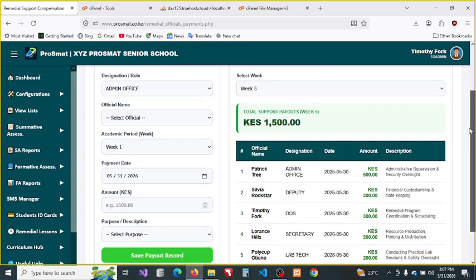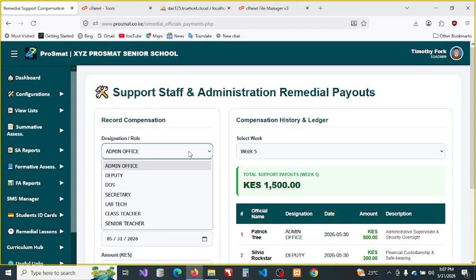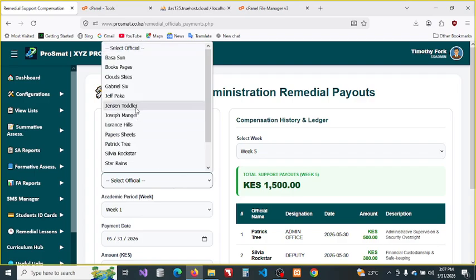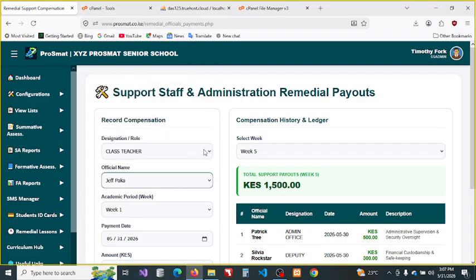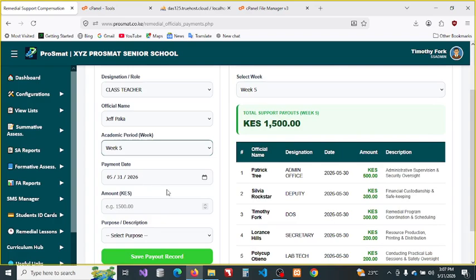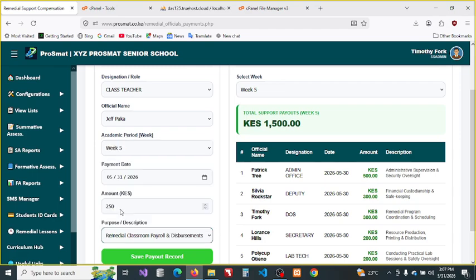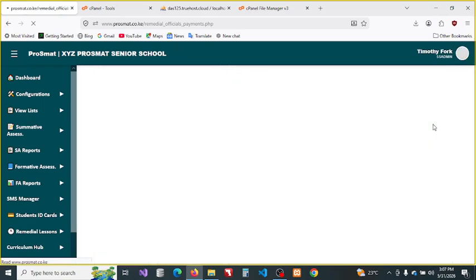Maybe you want to remunerate or compensate some few individuals. Okay, so that is what you do here. So maybe you want to compensate the class teacher, and then you say the class teacher is Jeff. Okay, then we are in week 5. So then the date there, then maybe the amount, maybe 250, for example. Then you select the reason why you're doing that. So let's say administrative. Okay, you select the reason, then you save.